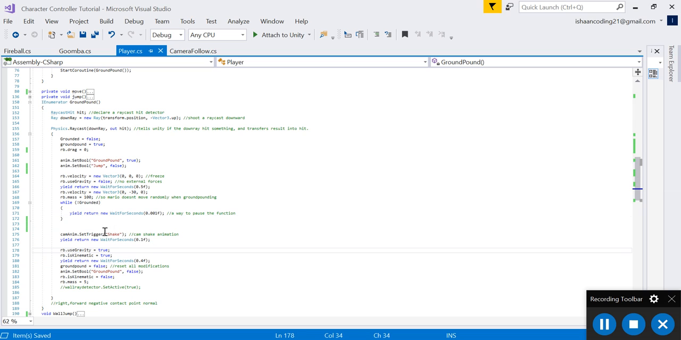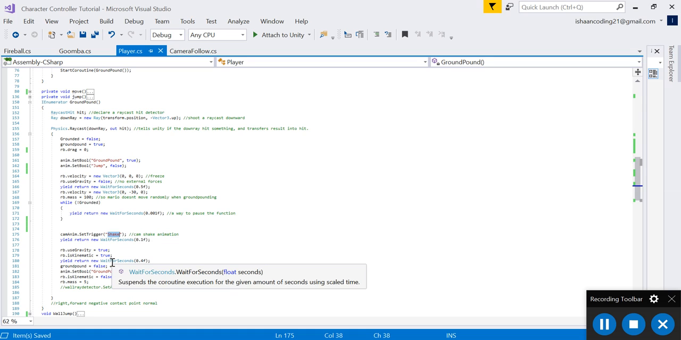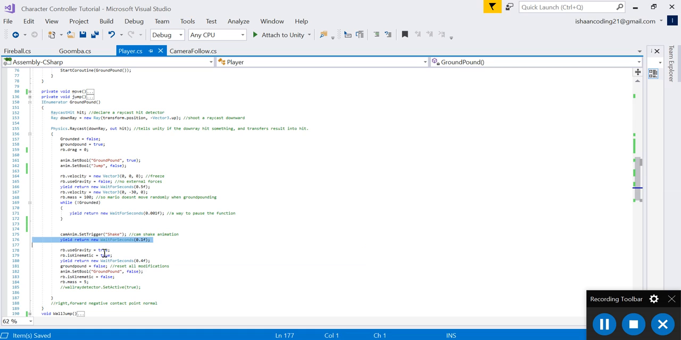So then we set a shake animation, or we set this trigger in the camera's animation. Sorry, I confused you guys. The camera also has an animator on it, and it has a trigger called shake. So we set that trigger, and it kind of has a small effect animation for the shake. Then we wait 0.1 seconds. Then we obviously reset everything that we just messed around with.